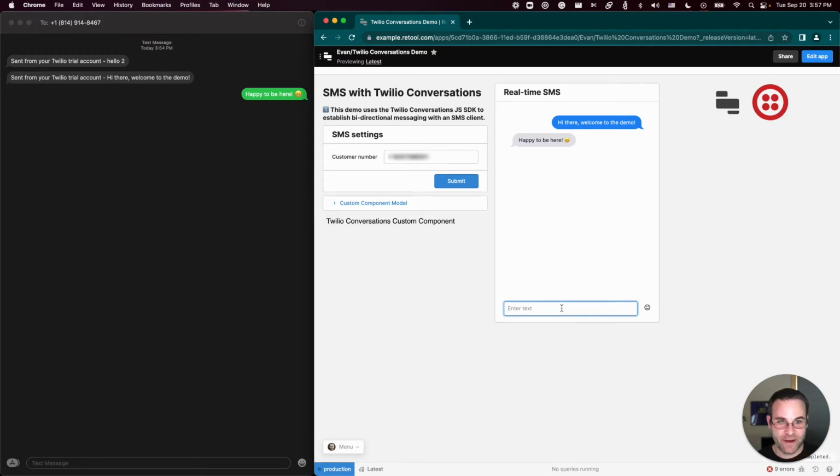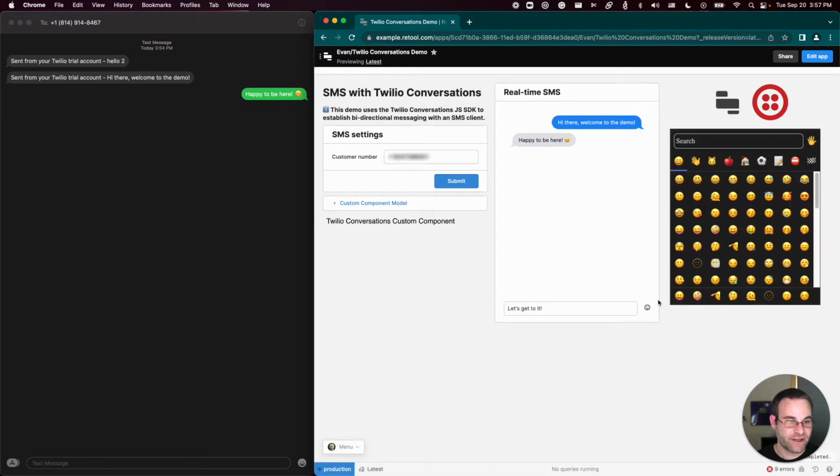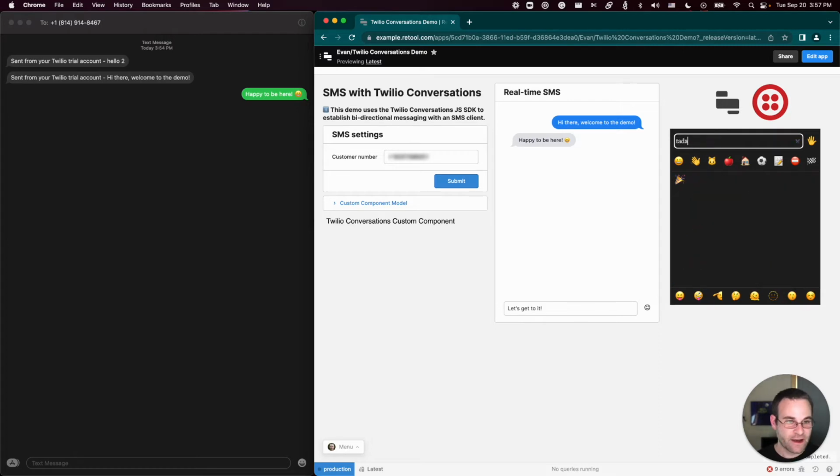And then I'll respond back and say, let's get to it. And again, want to add some emoji in here. So we'll do our emoji keyboard and add in ta-da. There we go. So this is the basic functionality of the app. We're going to spend the rest of the time talking about how this is made possible using custom components in Retool.